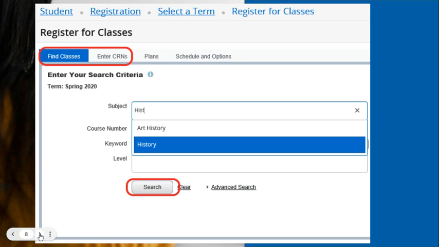Then here's a different way to search for classes. There's a couple of different ways. You can search by the subject. You can search by the course number. You can search by the campus. If you put in too much information in this search, you're going to get frustrated because it won't reveal any search results. So I actually find it easier to toggle that search bar over to where it says enter CRNs and pop in the number for the exact class that I want to register for.